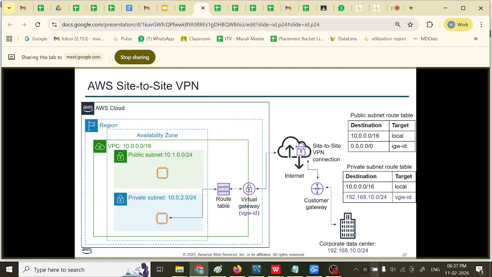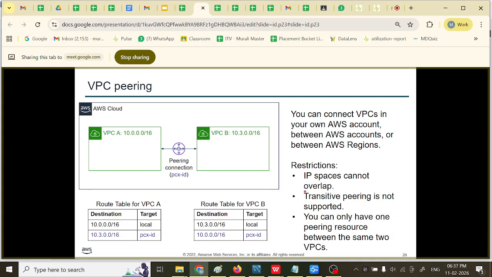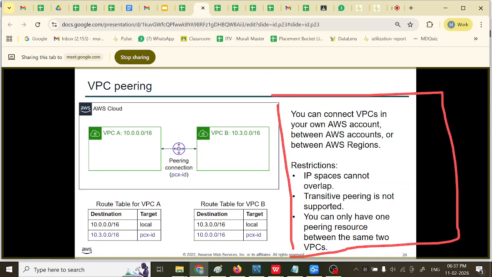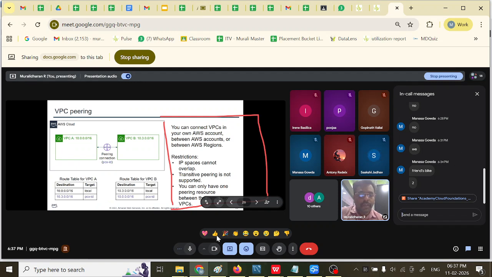Next one. You made a note of it: transitive peering is not supported, IPs should not overlap, and it can happen only one at a time. If you understood, just put a thumbs up symbol. We'll move to the next one. Yes, done. Okay, we'll go for the next one.